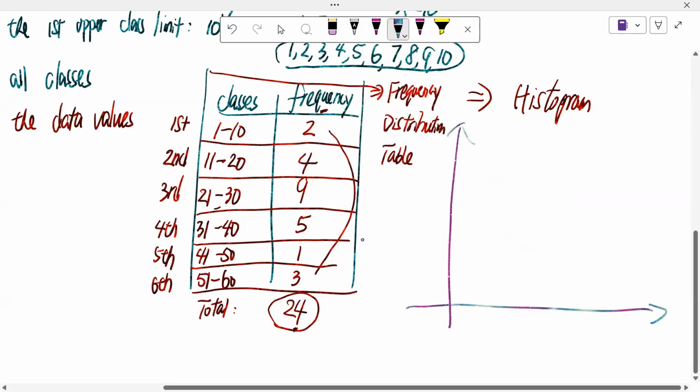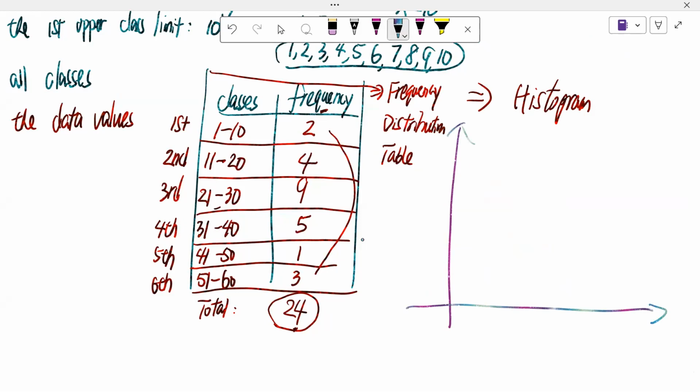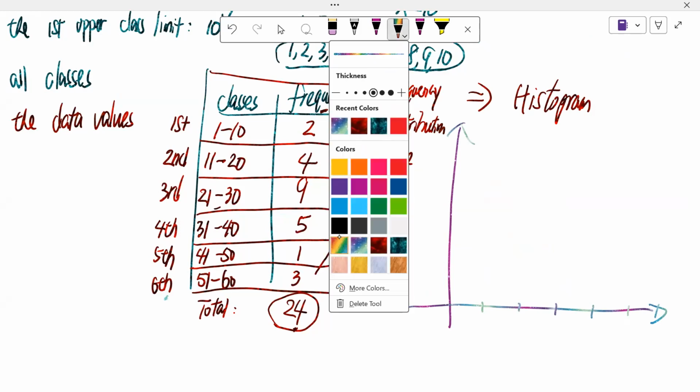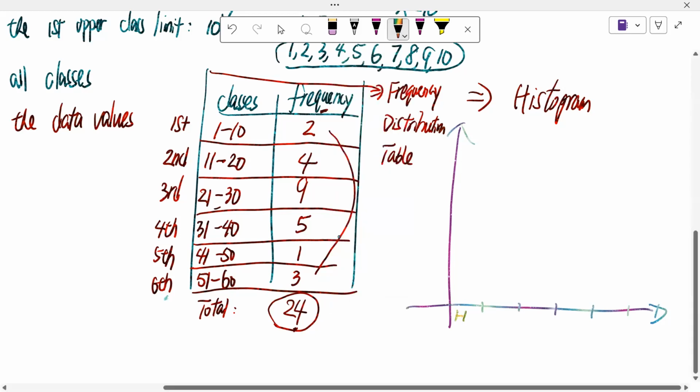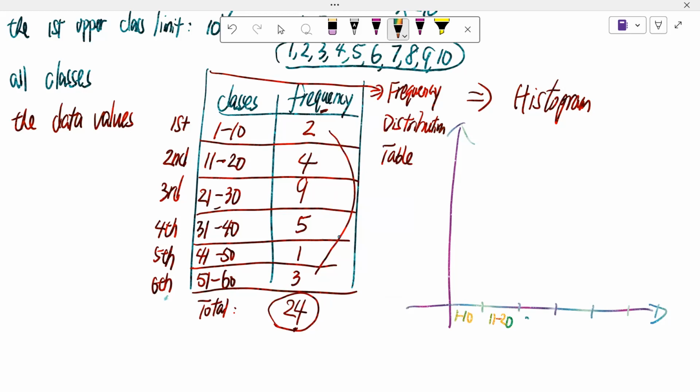For this, we're going to have 6 classes. So each class will have the same length. The first class, second class, third class, fourth class, fifth class, and a 6th class. Then underneath it, a different color all the time. So the first class is 1 to 10. Second class, 11 to 20. Third class, 21 to 30. 31 to 40, 41 to 50, and then 51 to 60.